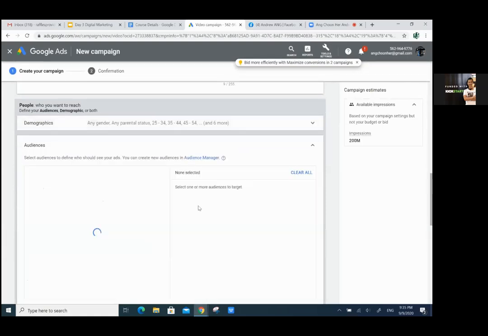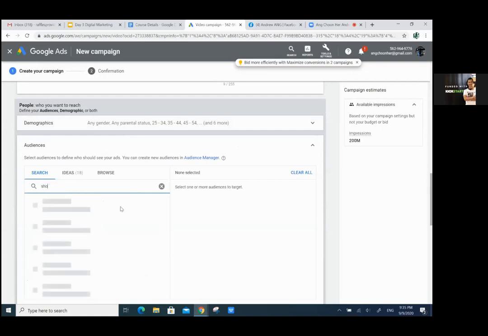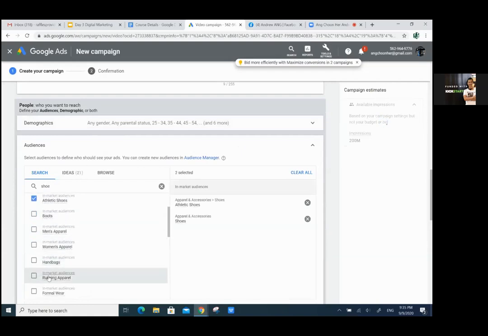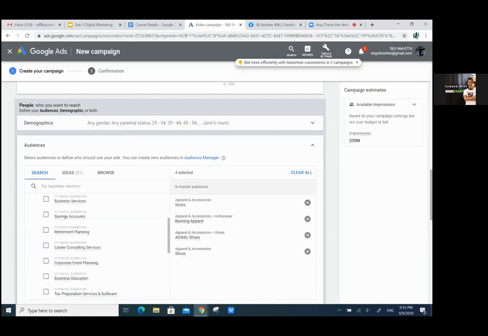As for the audience, if you can recall, this is where you include the interest of the audience. Assuming I'm selling shoes, like I said, I can include shoes. Then I can click on the market. For example, I'm selling athletic shoes for men, etc. Running apparel, maybe I'm selling running apparel also. Or maybe I'm selling socks along with my shoes. I can also include that. So this is the interest, or I would say market behavior, of your target audience.